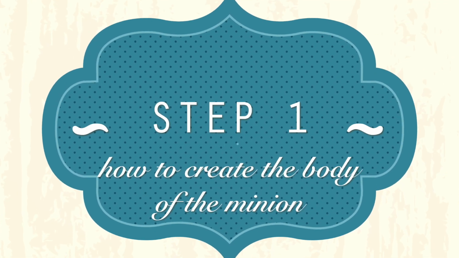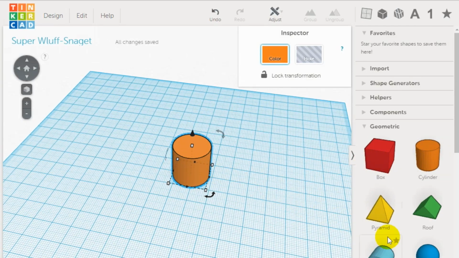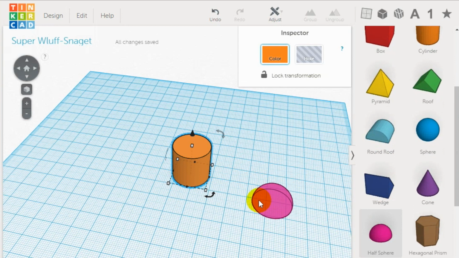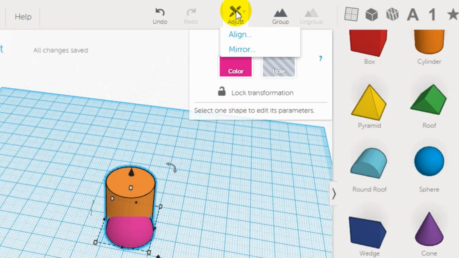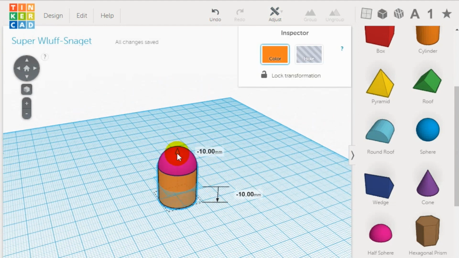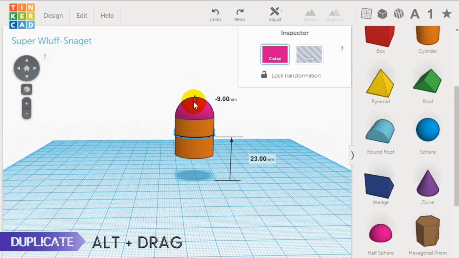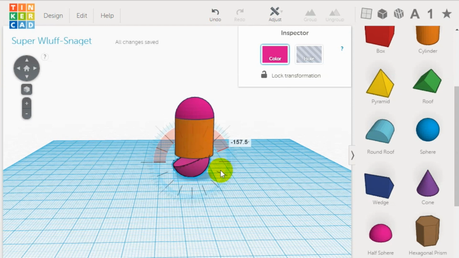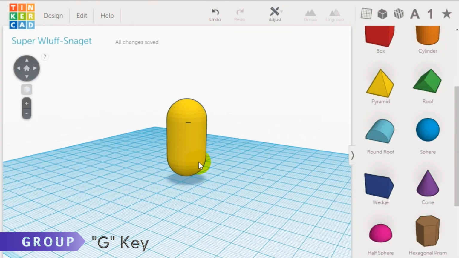Step 1. To create the body of the minion, we start by dragging into the workspace a cylinder from the geometric library. Then we import the half sphere and we align it with the cylinder using the Align tool. Using the arrow, then, we put the half sphere aligned with the top of the cylinder. We now use the combination Alt and Drag to create a copy of the half sphere. We rotate it and put it on the bottom of the cylinder. Now we can group all the elements together and change the color.